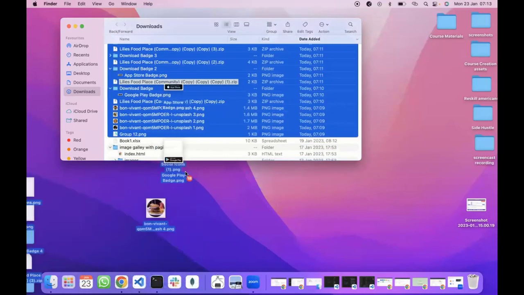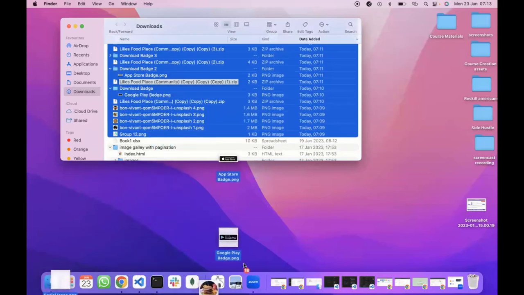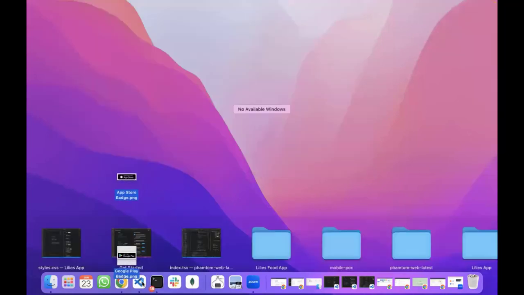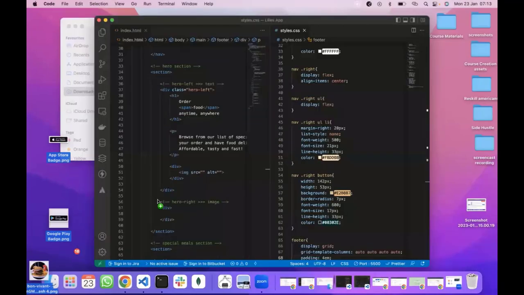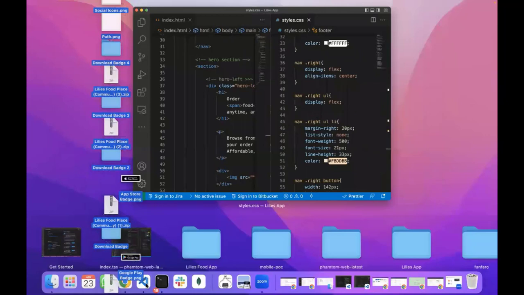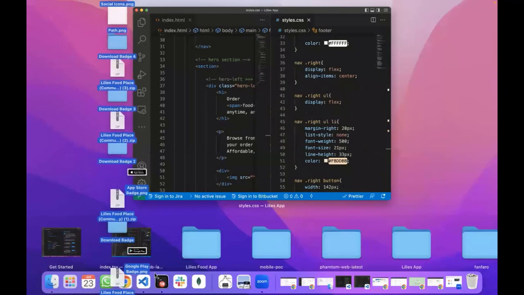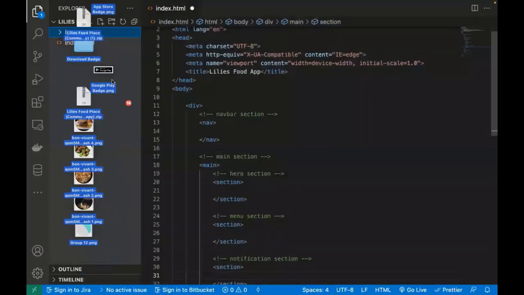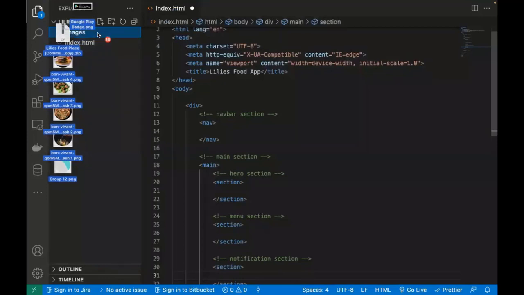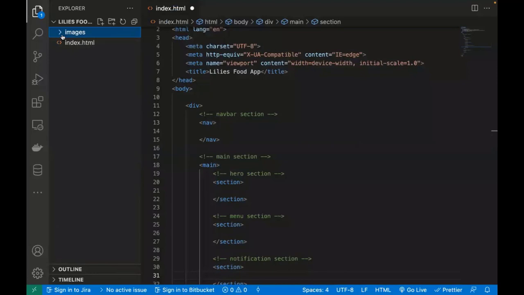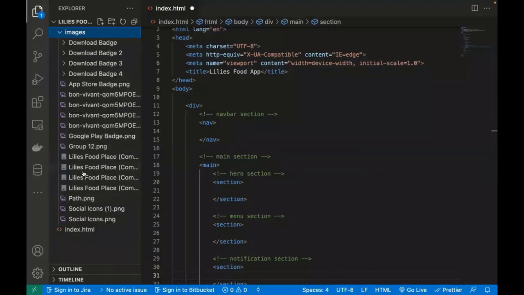So I have 18 files. I'm dragging here. So here's my VS Code. Yeah, so Lily's food app is the name. Yeah, so this is it. So I'm just going to drag it to my images, and boom, everything is there now, right? So I'm going to close this. So I have all my images here now and I can use them. Okay.